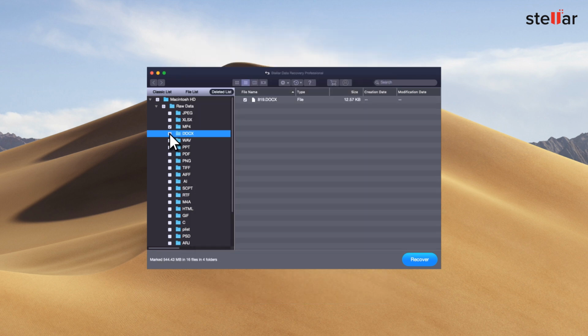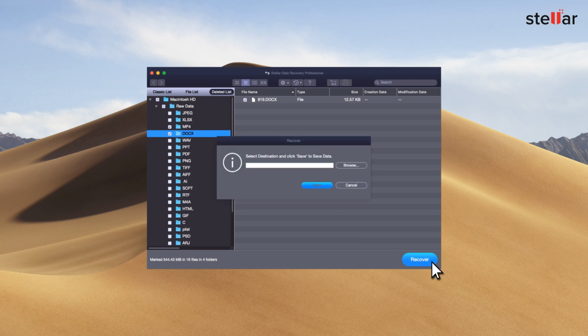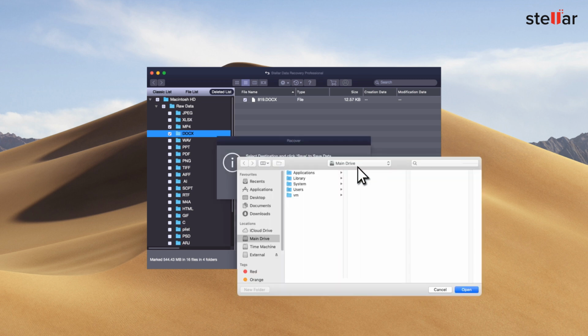Select the files you want to recover and click the Recover button to save the data. At this moment, provide a destination to save your files. You can select another drive or an external storage device.